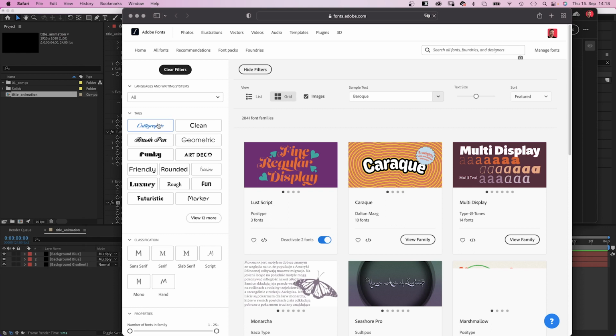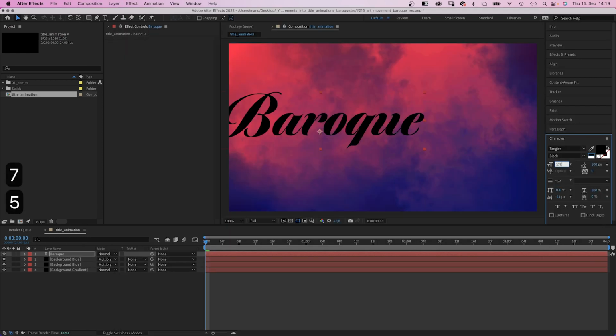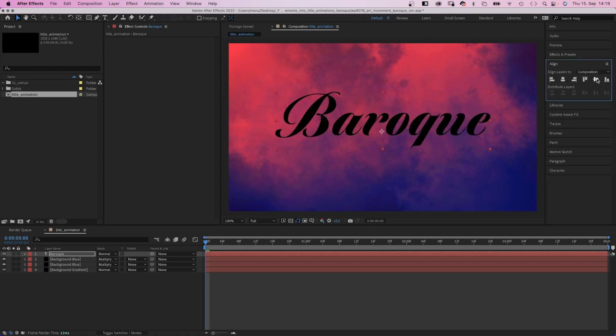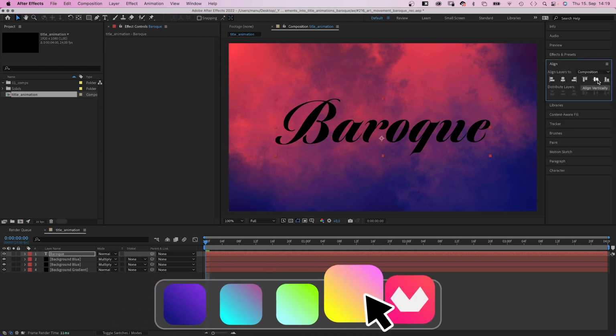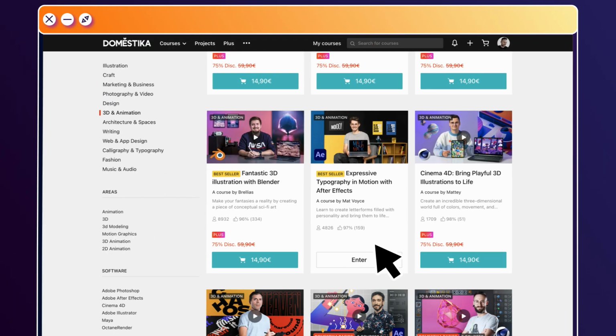Next, let's add our text. I use Tangier Black, which I found on Adobe fonts. It's kind of playful, but not too much. So I tone it down font-wise, I guess. Size 375 pixels, tracking 20. And the color black.